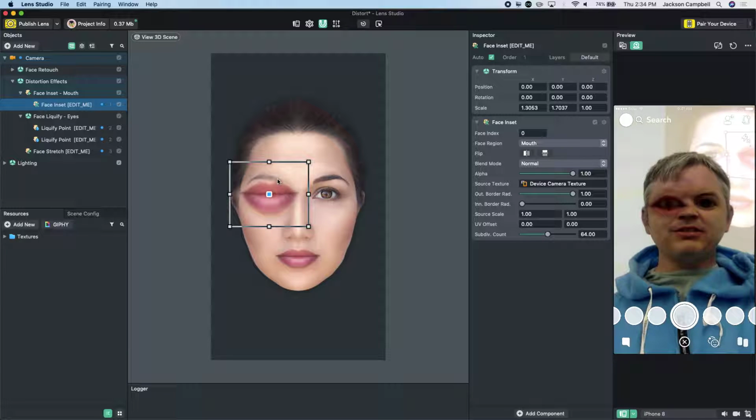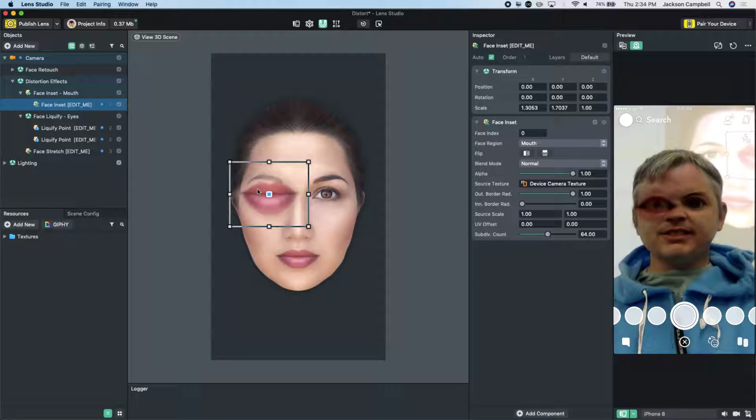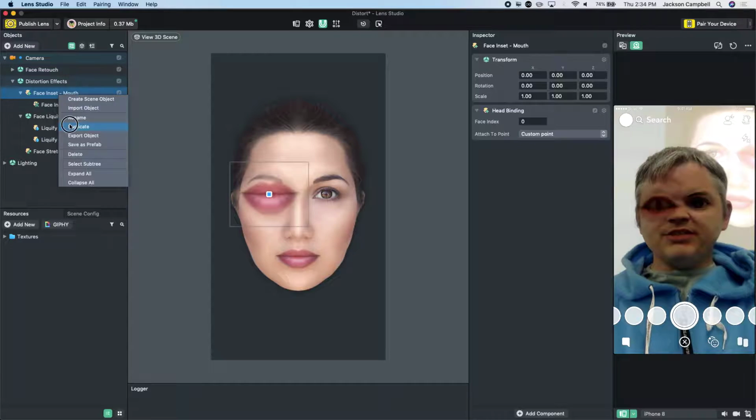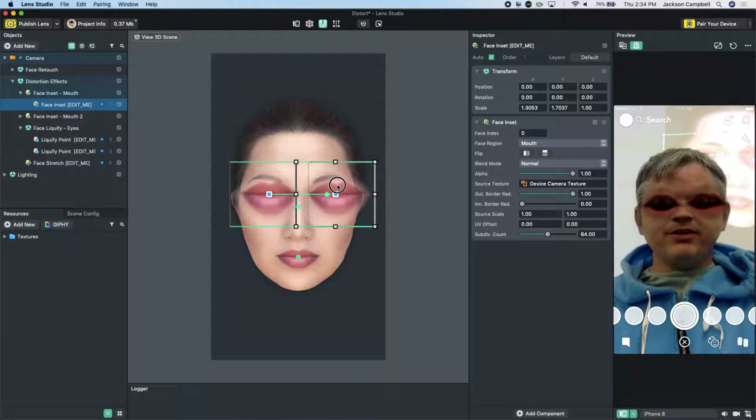Like I can turn this into nightmare fuel and copy and paste this face inset. I can say duplicate actually over here, and now I have two mouths, and I can put them here instead of my eyes.